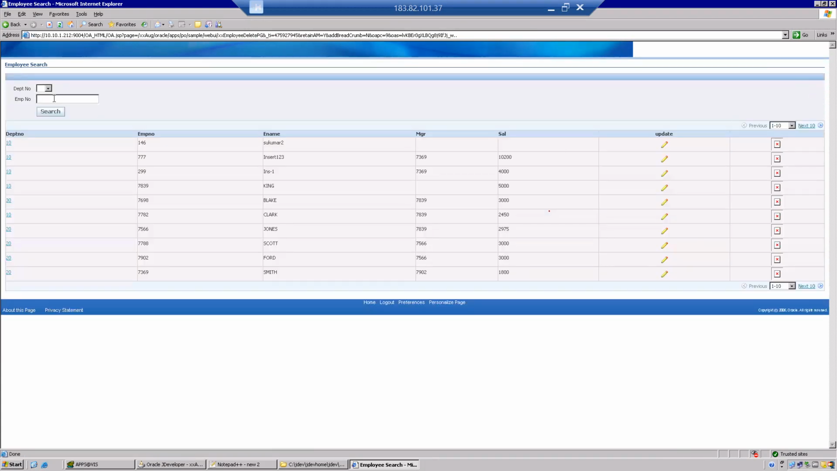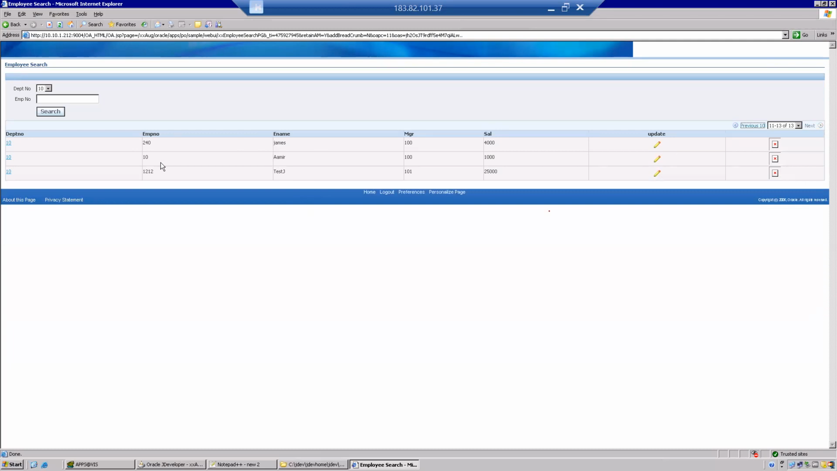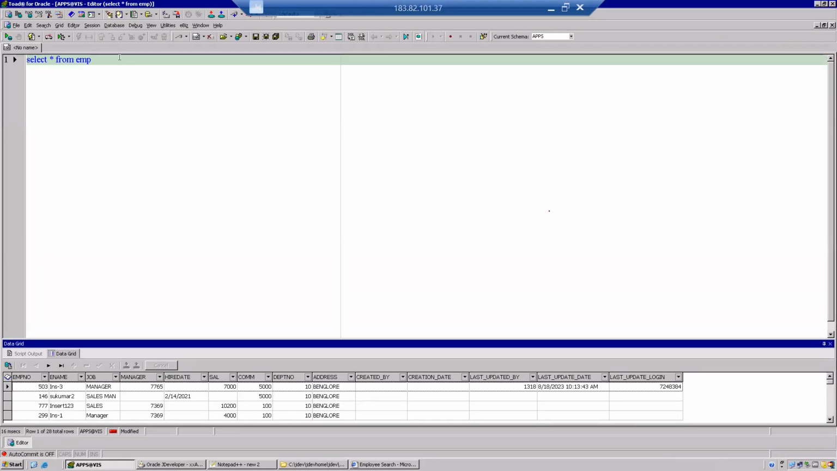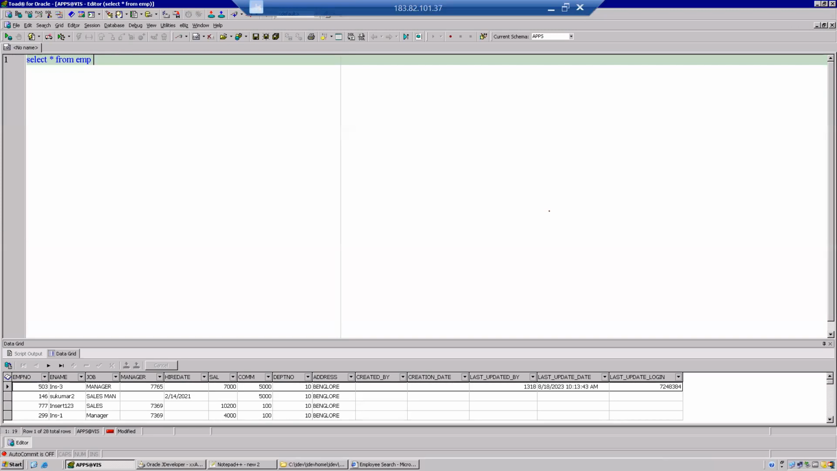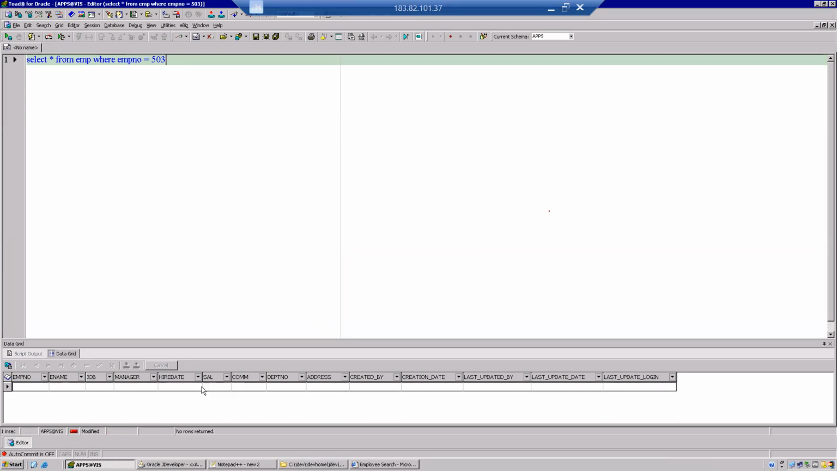Now try to search with department number 10 to see whether employee number 503 is available or not. See, 503 is not showing. That 503 has been deleted. Is there anywhere that 503? No. If you have any doubts, you can query in the backend also. See, there's no such employee because we have deleted it.